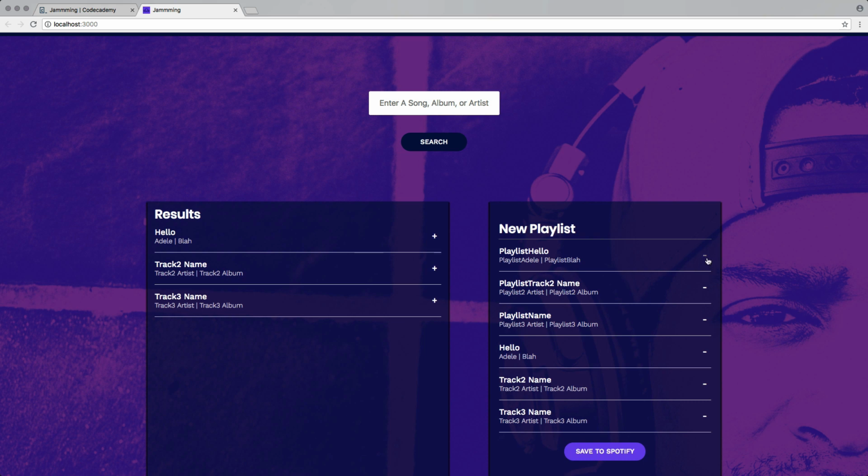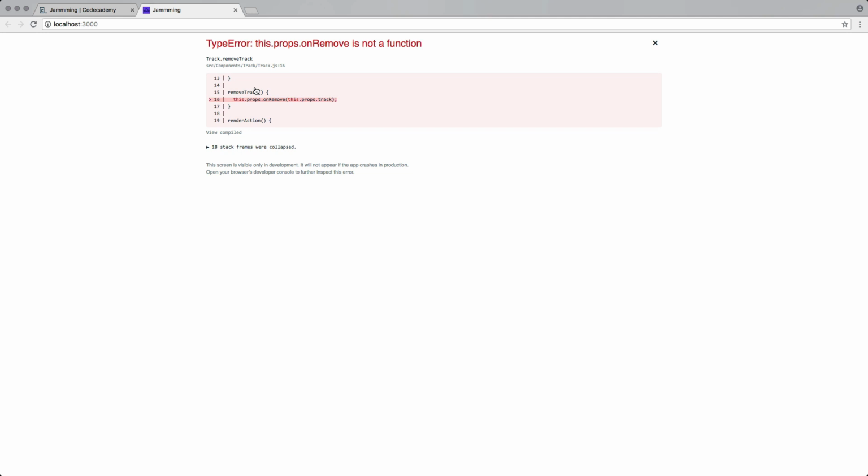And when I click on minus, it should remove it from the playlist. So, okay. Let's see what this issue is. It says this.props.onRemove is not a function. And this is in Track. So let's check that out.